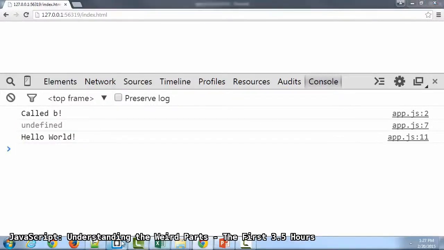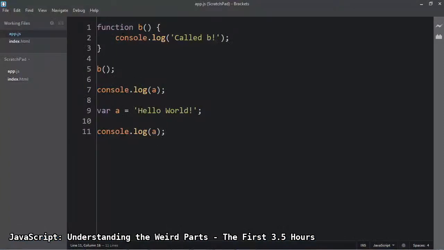Why? Because now we're in the execution phase. So in the creation phase, we set up this function, and var a was set up and set equal to undefined. And now it begins to execute code. So line 5 is executed and it runs that function. Line 7 is executed and it outputs the value of a to the console. And since a was set to undefined in the creation phase, that's what we see.